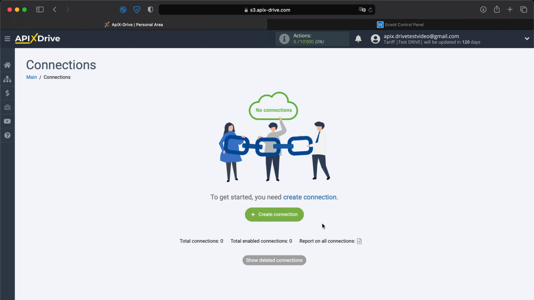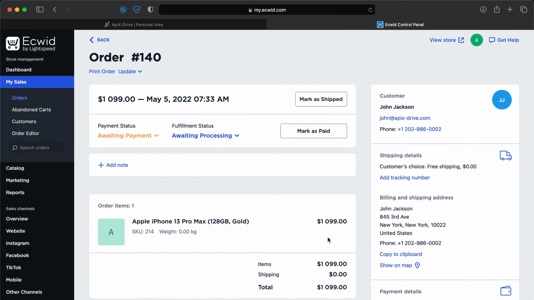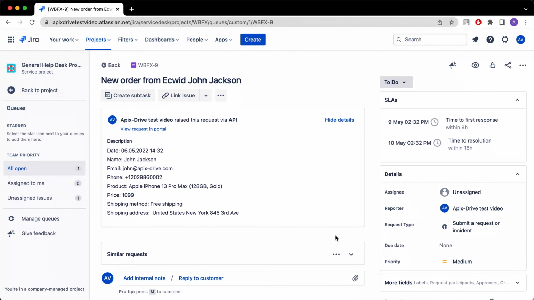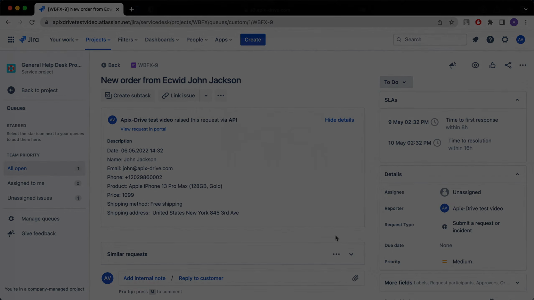Today, I will tell you how to set up uploading orders from Ecwid to Jira Service Desk. This is necessary in order to automatically transfer new orders from Ecwid to other systems. For example, in Jira Service Desk you can create requests based on new orders from Ecwid, conveniently store, process and interact with it in every possible way in the future. Now let's move on to the setup.